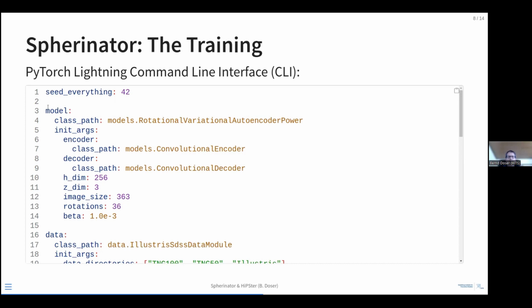You have to define the model, and this is simply the class path to your Python code where the model is defined, and the arguments of this class. It is also possible to use further models in the arguments. For example, for the encoder and decoder, here you can easily integrate existing models, for example, a ResNet encoder or a visual transformer encoder, and put it in this line.